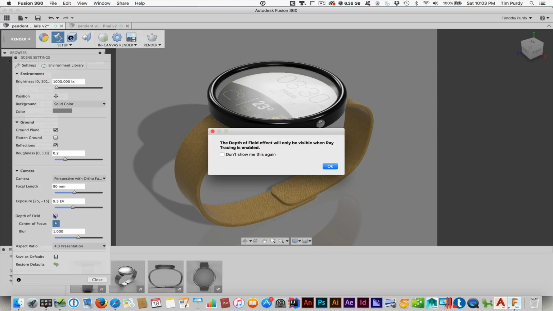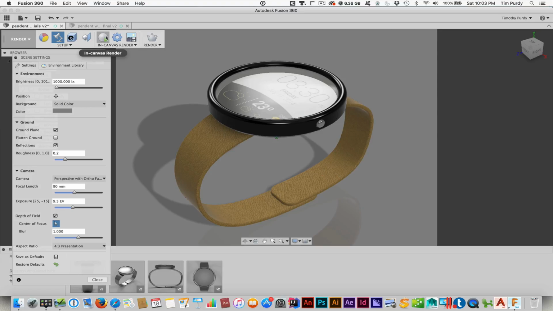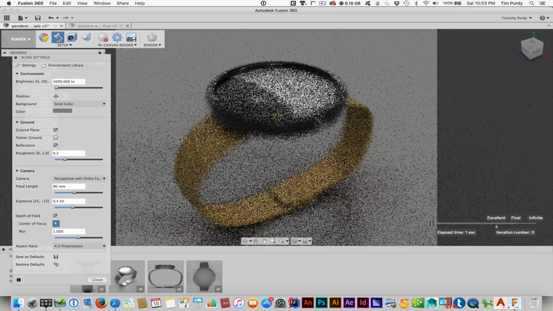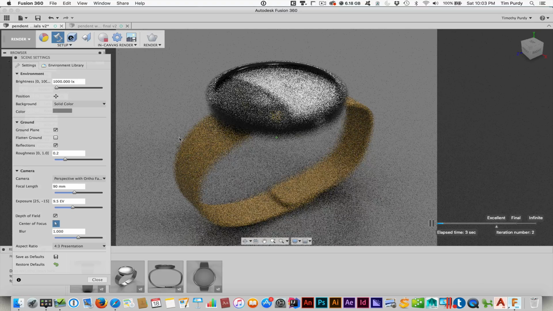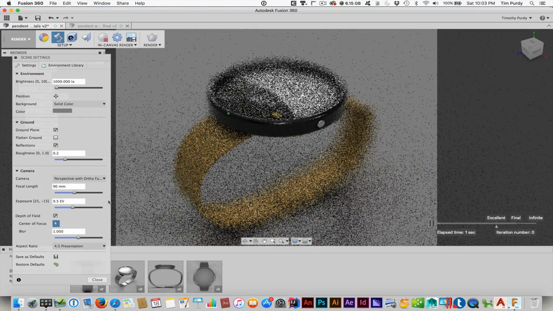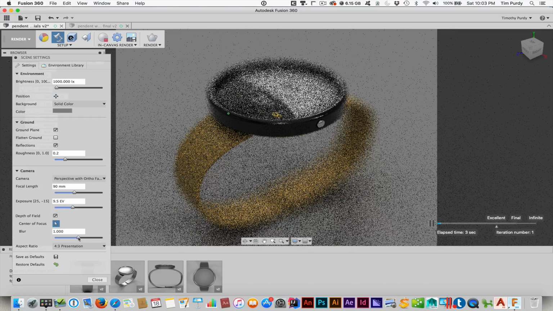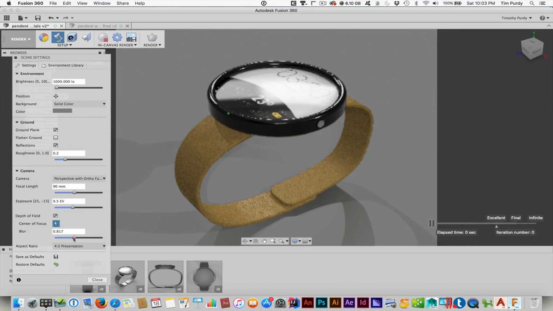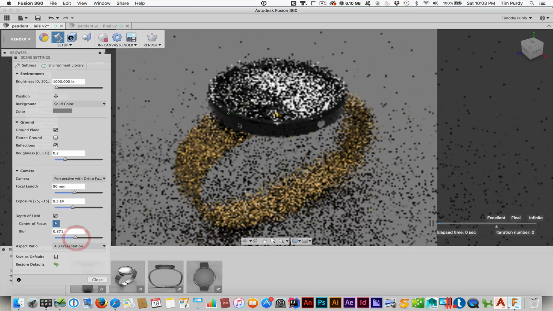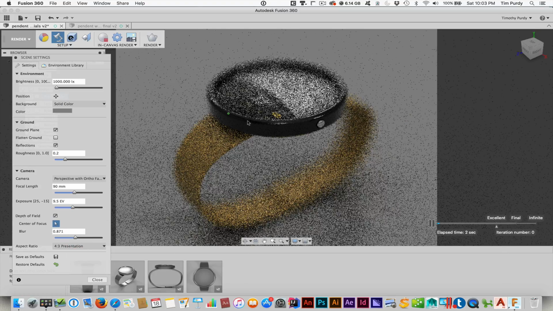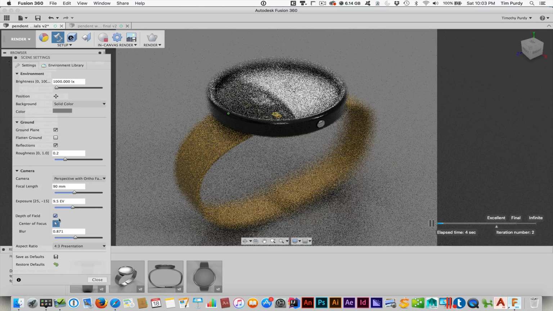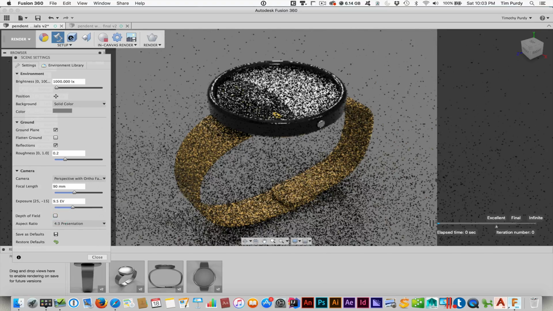There is a depth of field. This works when you're in ray tracing. So if I come over here and turn on this in-canvas rendering, that is ray tracing. You can see that it's already sort of fuzzing things up. Let's click on this corner right there, and adjust the blur down a little bit. Ooh, this once again looks like it's pretty sensitive. But that's how you do it. You can play with that. It's a neat effect if you want to focus in on something. So look at that way.